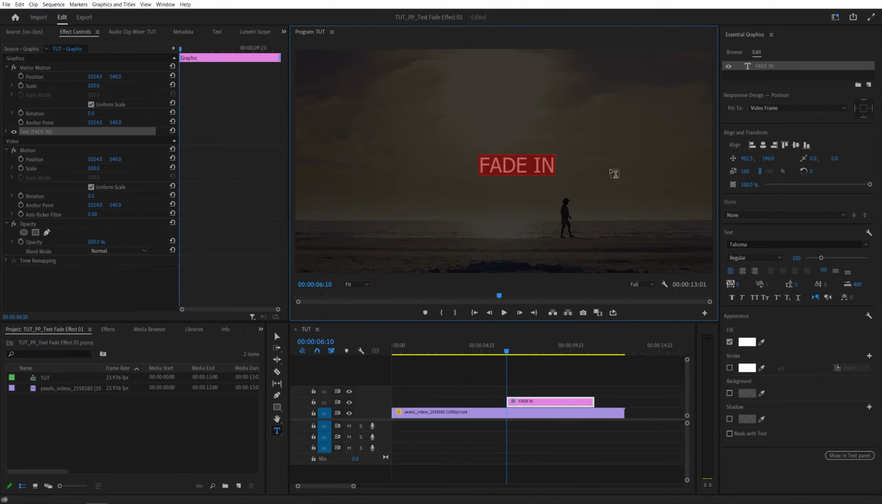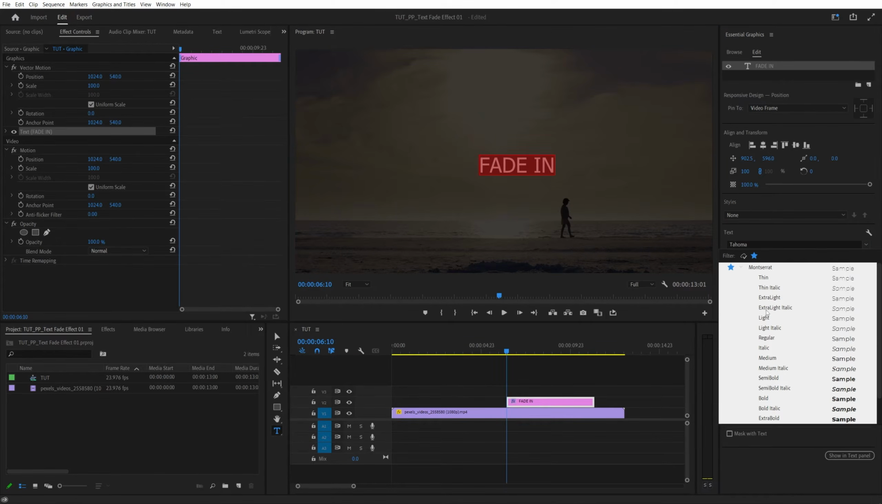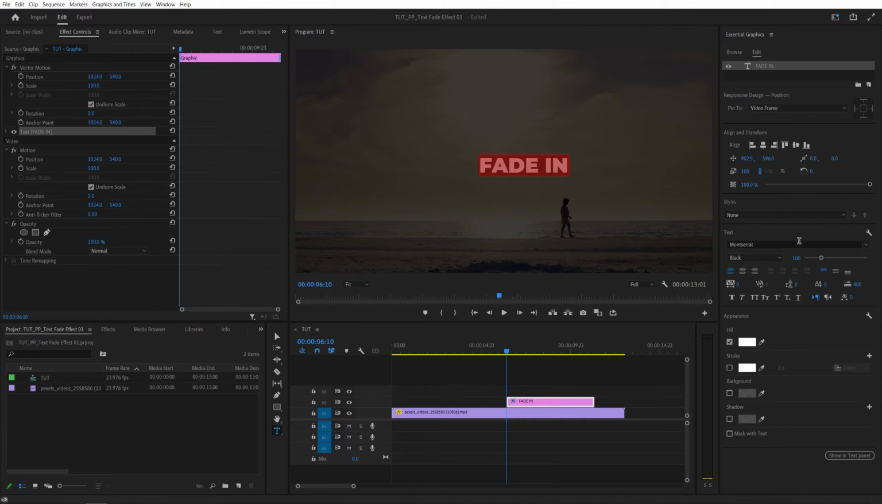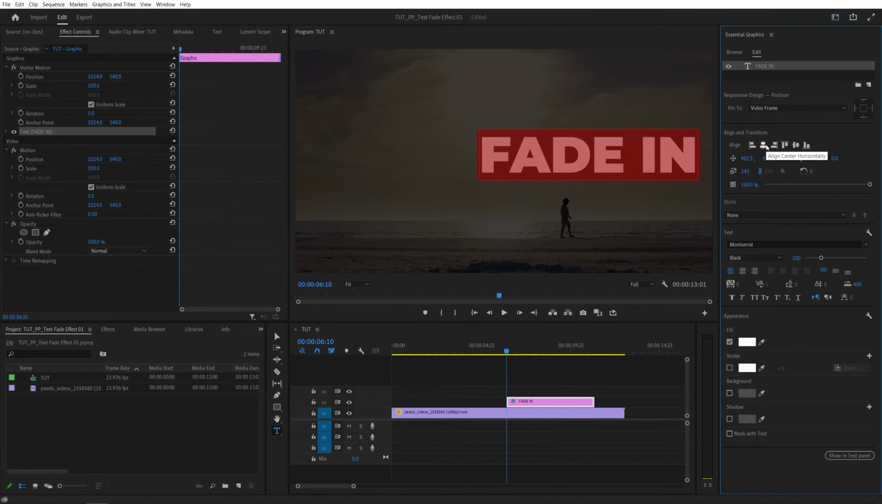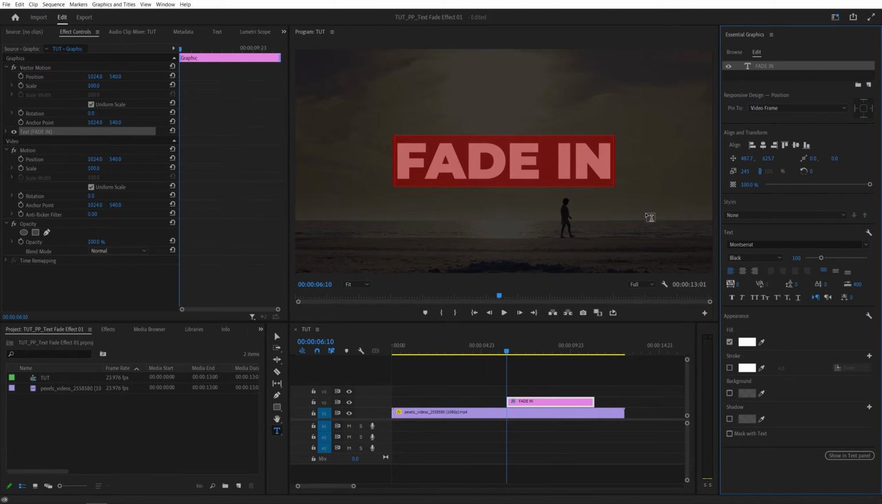So it is highlighted. And down here we can change the font. I'm going to make it Montserrat black. I'm going to make the text a bit bigger and align it horizontally and vertically so it is at the center of the screen. Then I'm going to select Selection Tool.